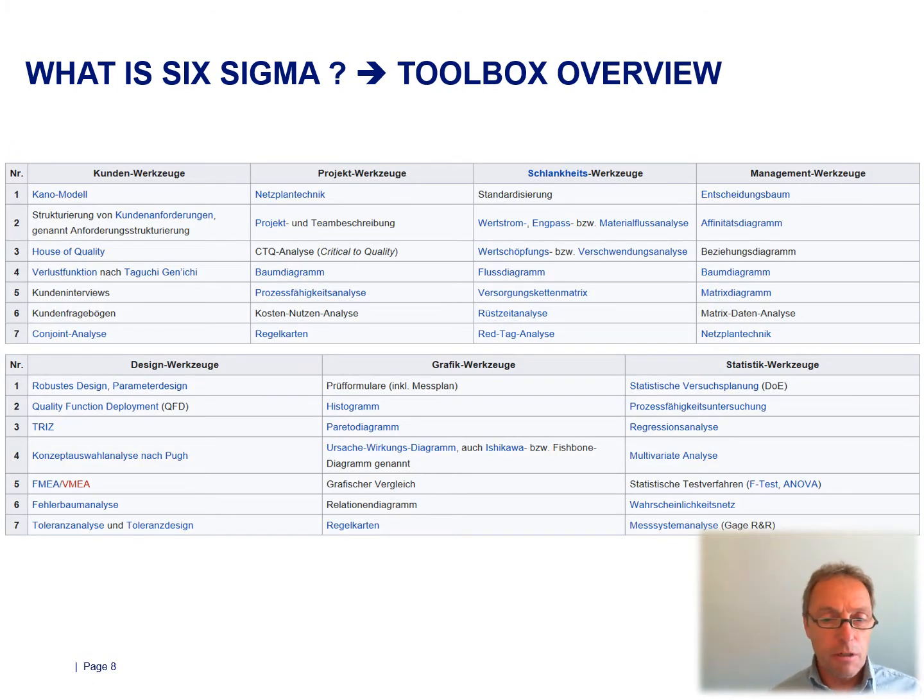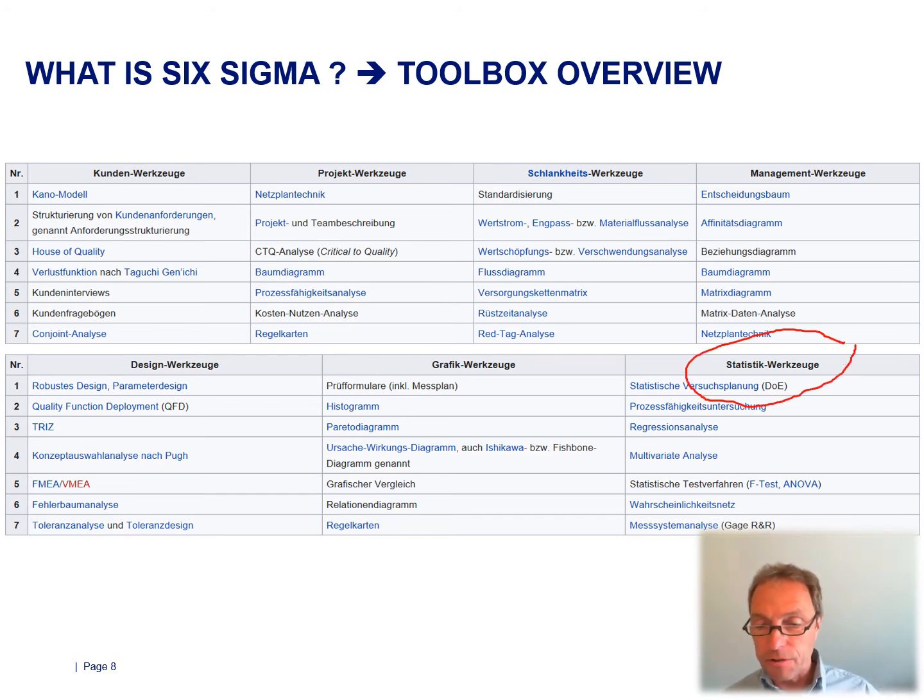I have as well here a copy out of Wikipedia. They have a completely different point of view. They haven't clustered the tools according to the steps. They made it in a different way: according to customer, project tools, management tools, or statistical tools. So here we see, for example, statistical tools, and there is the regression. So you could also cluster it in this way. It's also possible.